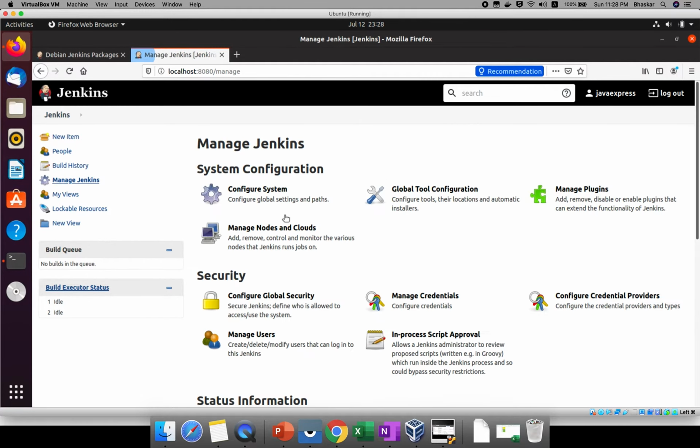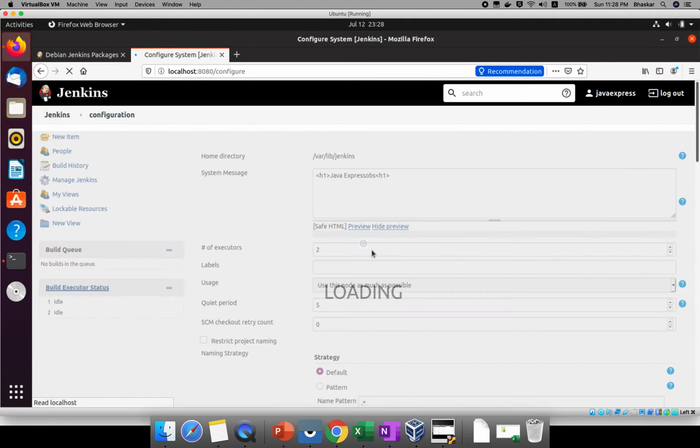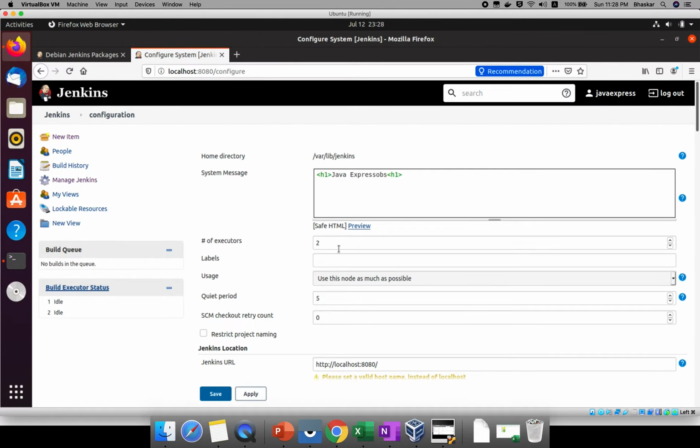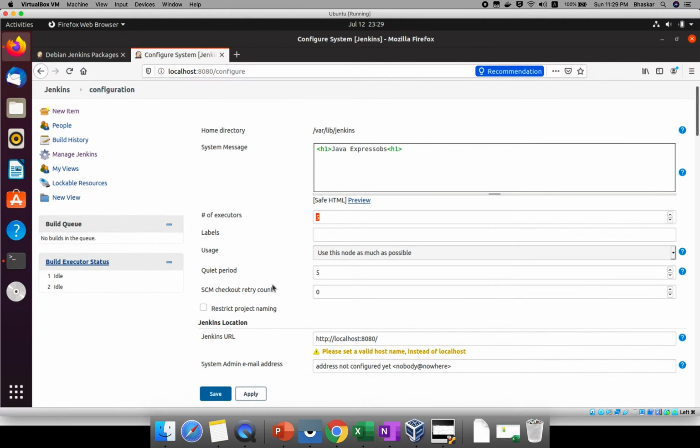I hope you guys are clear about those 2 points, and I want to add 2 more points. Number of executors. If you want to run 5 jobs parallelly at a time, then you can configure those jobs here. If you want to run only 1 at a time, you can provide that. Default is 2. If you want to run 5, you can just provide the executors. I hope you guys are clear about this. You don't need to know about all the things. I'm explaining the important things.